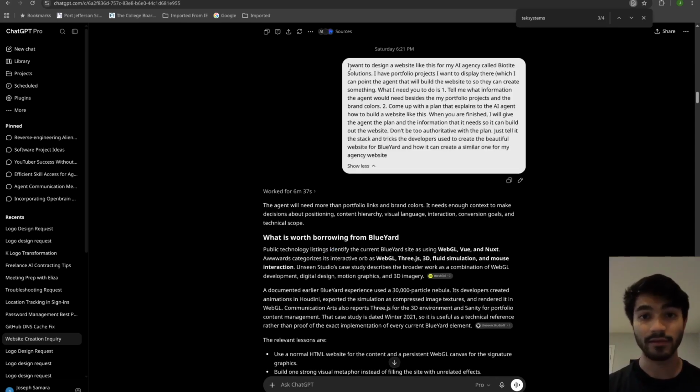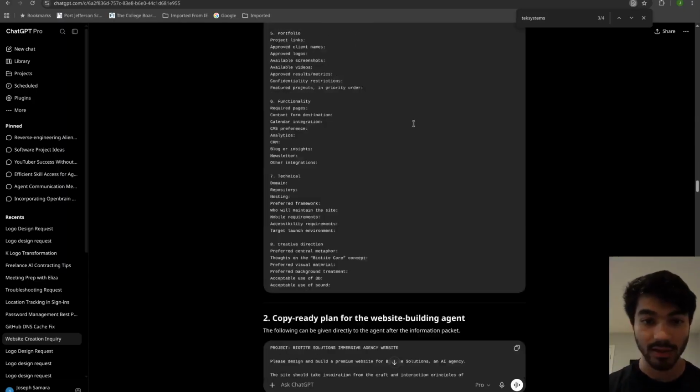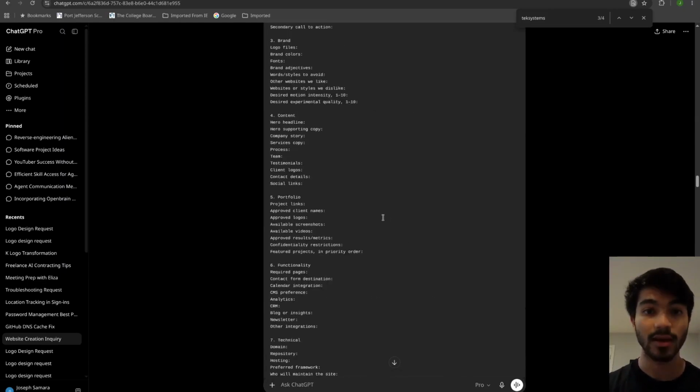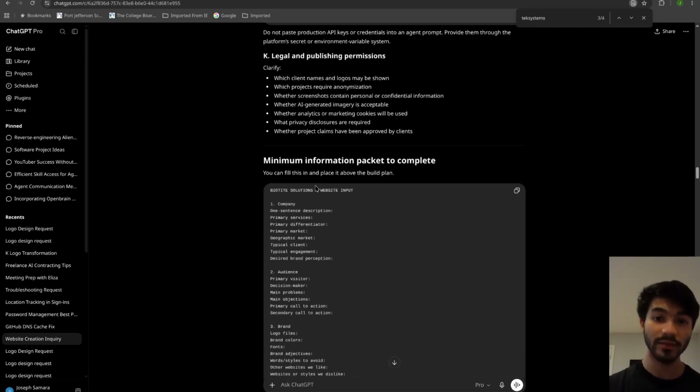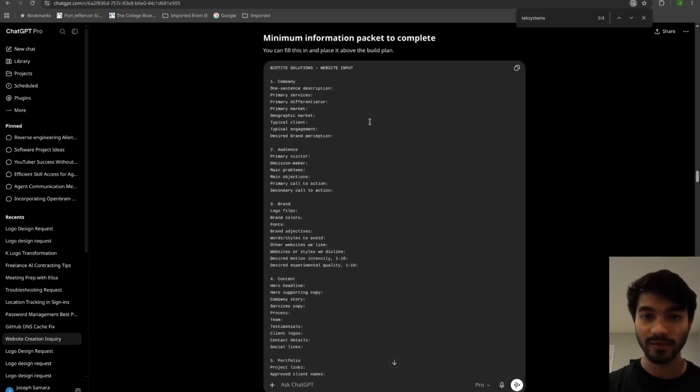And so you can see after it wrote down how that website was built, I said I want to design a website like this for my agency, and I asked it to A, come up with a plan that I could give to an agent to build it out, and B, what sort of information an agent would need from me to build it out. And so it did both of those things and did quite a good job, I should say. So it came up with the plan, and then it also came up with the minimum information packet needed to complete for me.